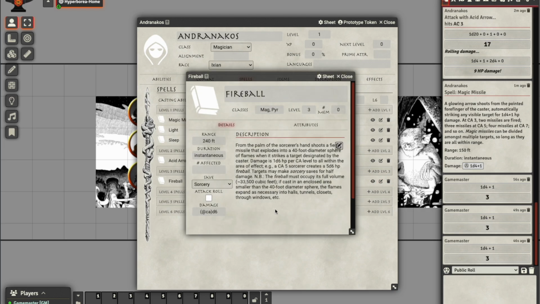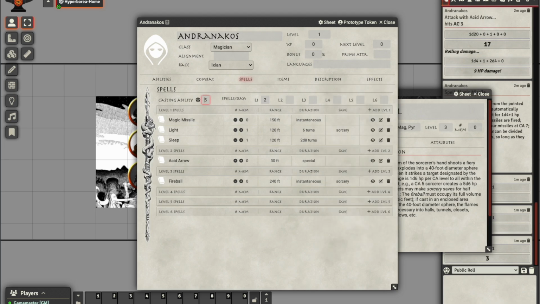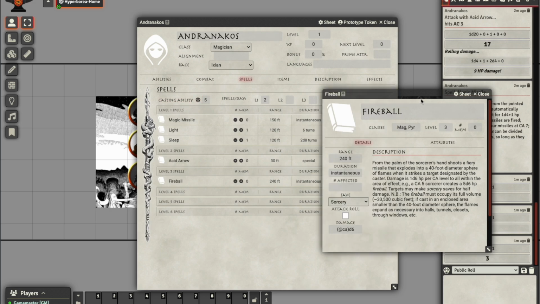Fireball is a good example of damage with a special type of formula. Because the Fireball does damage 1d6 per CA level of the caster, per caster ability level. So, of course, I would have to be 5th level to cast a Fireball as a 3rd level spell. So then I would actually be doing 5d6, because as a 5th level caster, my CA would be 5, right? So let's pretend I'm a 5th level caster, my casting ability is 5. And this formula, @CA in parentheses, D6, that's how that has to be written.